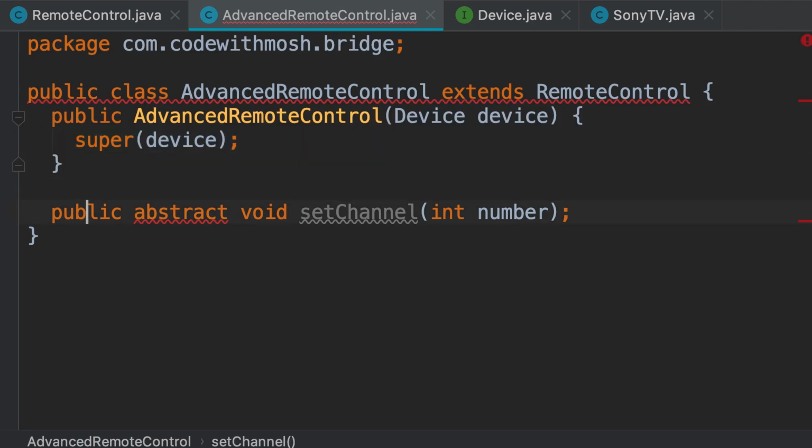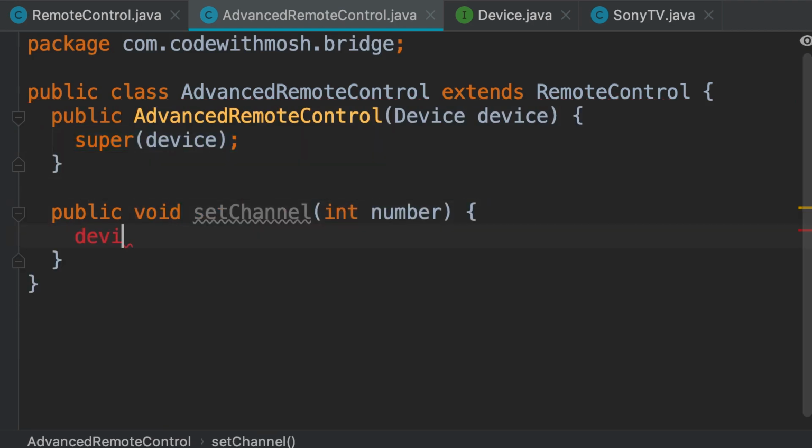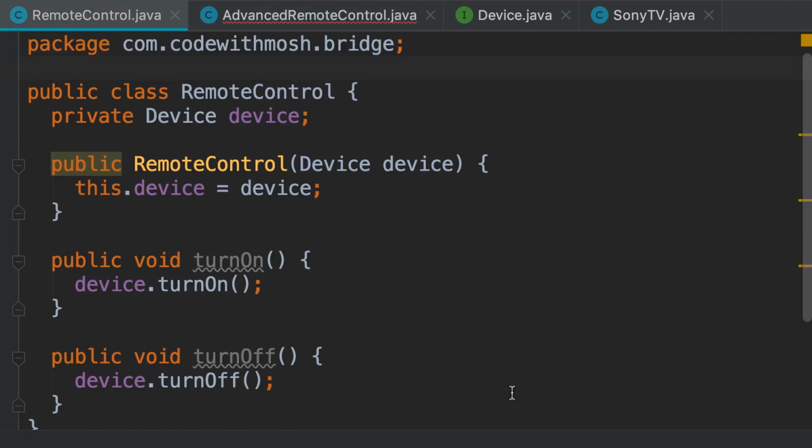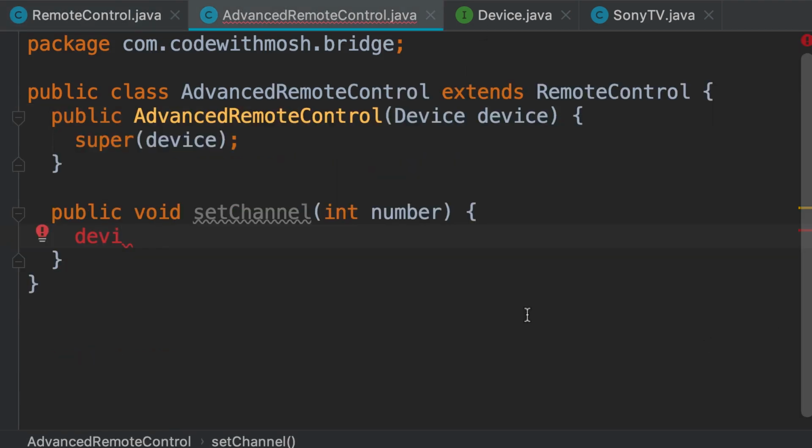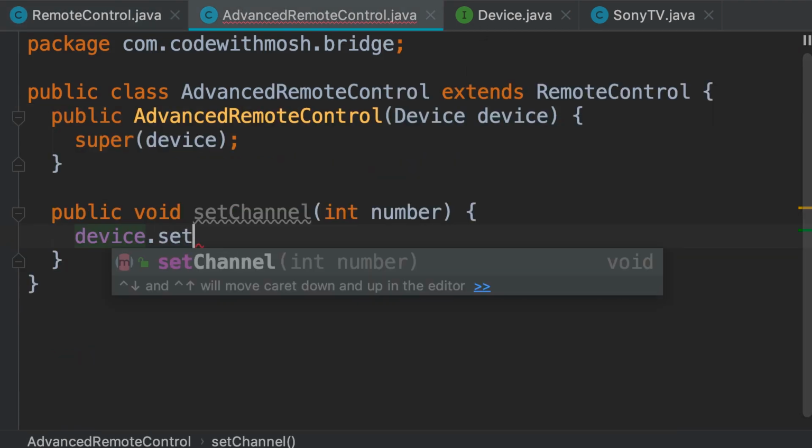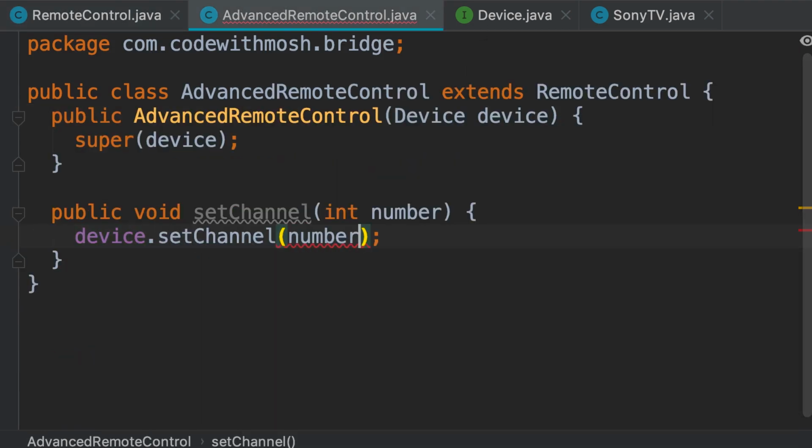Now let's implement the setChannel method. So here we type device, but we don't see our device field because we declared it as private. So real quick, let's go to our RemoteControl class and change private to protected. Now, here we can type device.setChannel and pass the number.